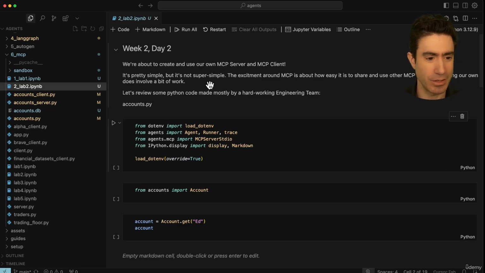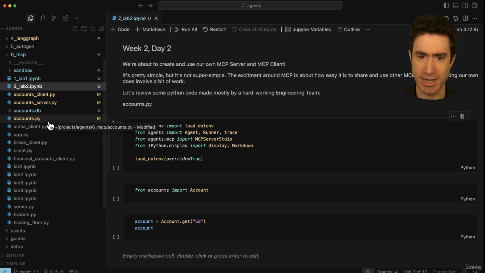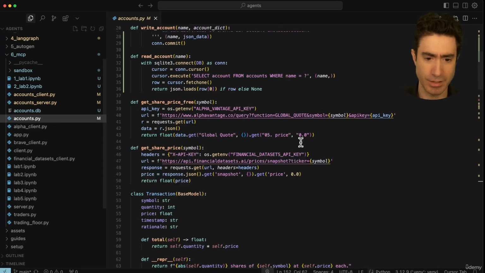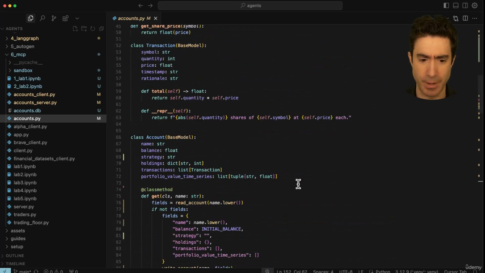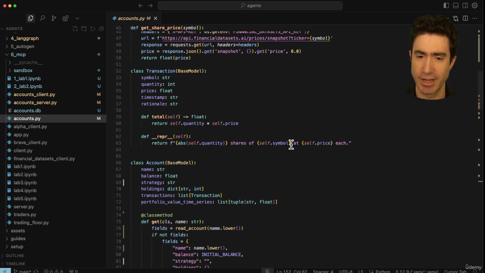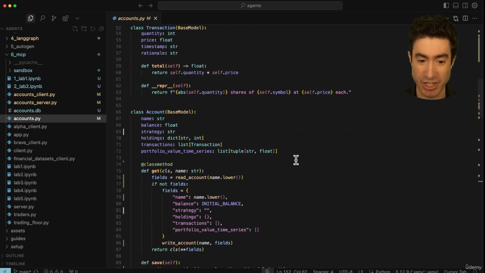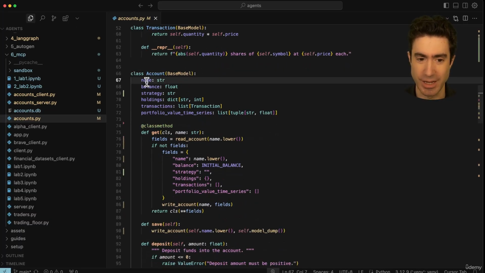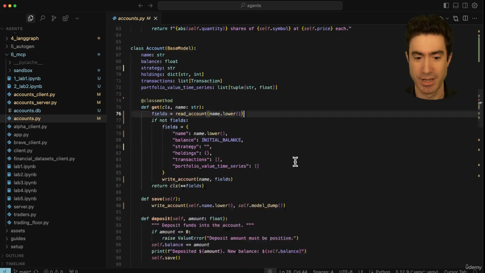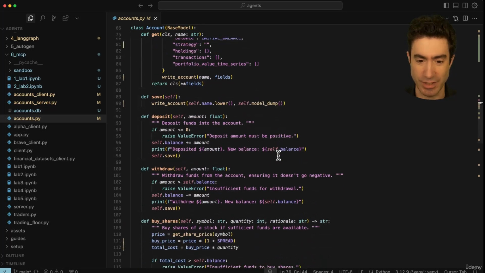The first thing we're going to do is go and look at some code in a Python module called accounts.py. This is a module which allows you to manage transactions. It will keep track of transactions for different people who are buying and selling shares. It's got a class Account, and that class has an account name, a balance, strategy, holdings, a list of transactions, and a time series of the portfolio value. So there's quite a lot to this.